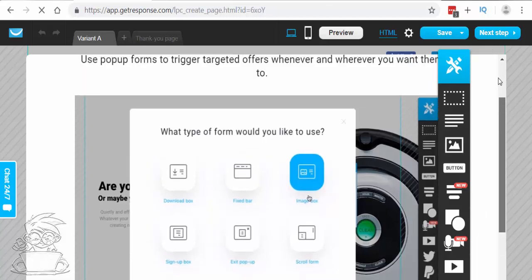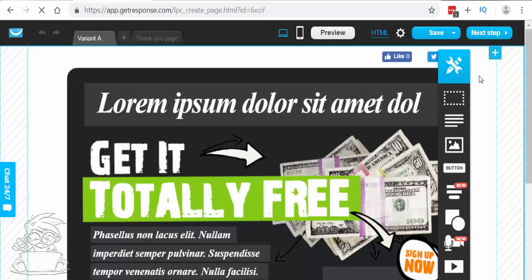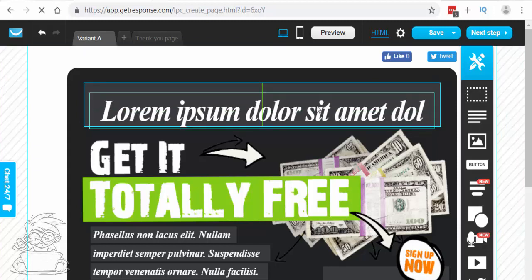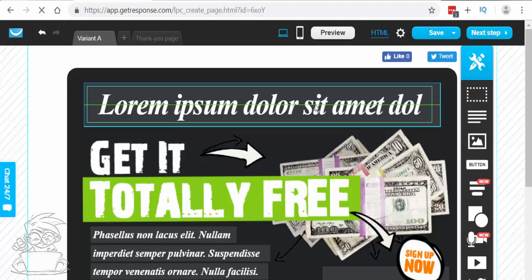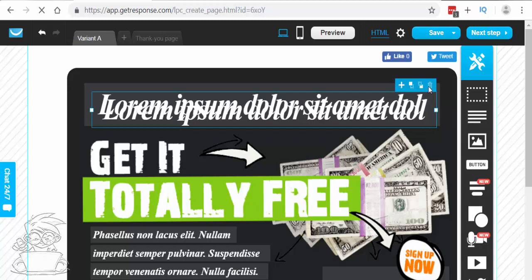Gonna wanna move that and X out of this. So this is the drag and drop editor. We can click on these, move them around. What we're gonna wanna do is click once on it. If you hit the plus button, it's gonna copy it. Then you hit the trash and just trash it.